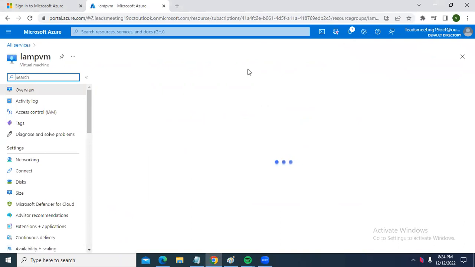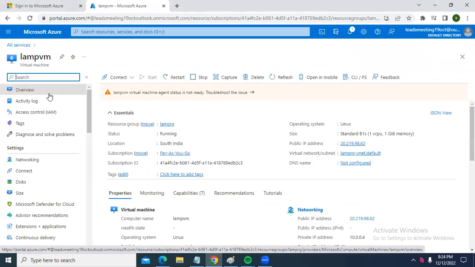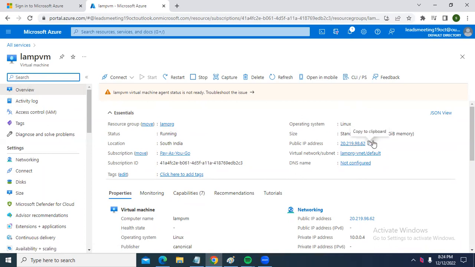Now, if you closely observe this overview section, it will display all the information that we have given so far: the resource group, status is running, location is South India, the subscription we selected is pay as you go, and the operating system I selected is Linux. The size of the virtual machine is B1S, with 1 virtual CPU and 1 GB RAM. Here it is a public IP address.